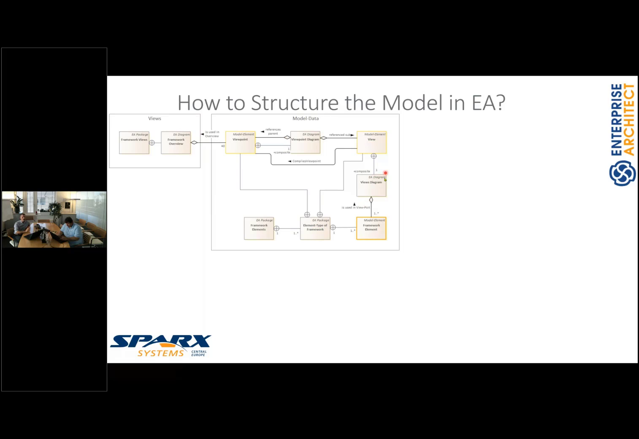Of course, this is not a clear separation, because here we also have diagrams. So the viewpoint element has its diagram, and the view model element has its diagram, because this is bound together. So each view has exactly one view diagram, which contains the model elements, but the model elements here now are nested again in the library package. So this is actually my model library of the framework. So how could it look like?